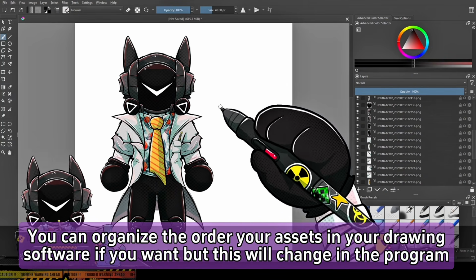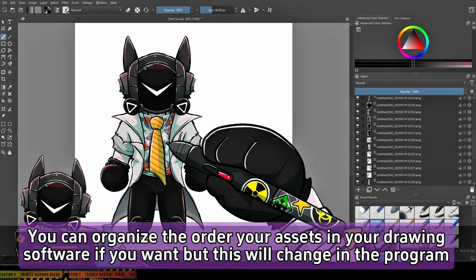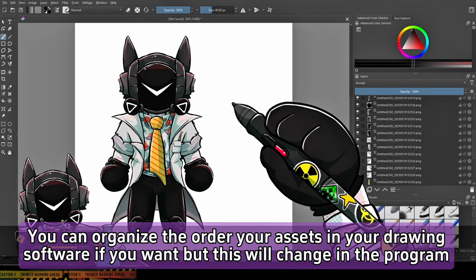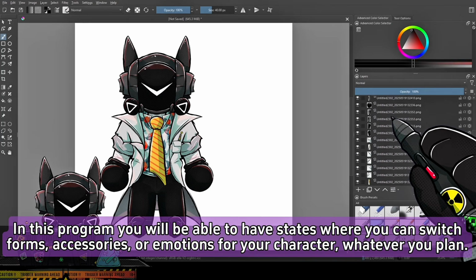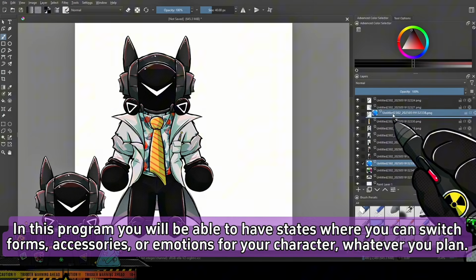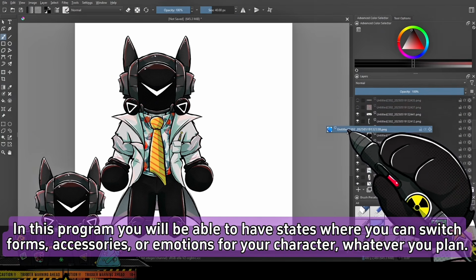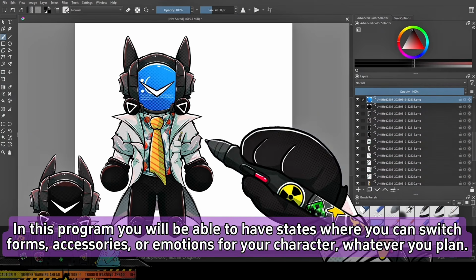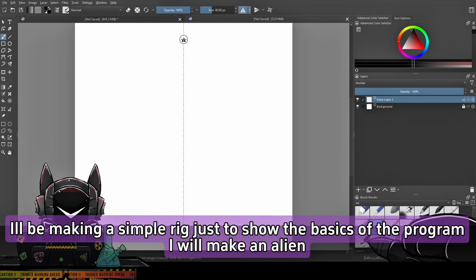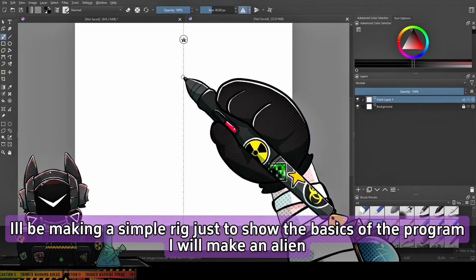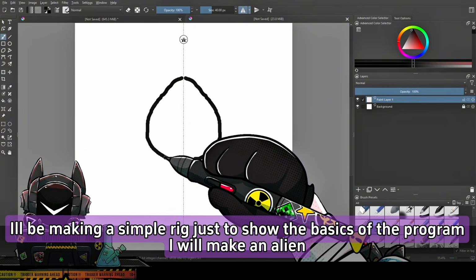You can organize the order of your assets in your drawing software if you want, but this will change in the program. In this program you will be able to have states where you can switch forms, accessories, or emotions for your character, whatever you plan. You'll be making a simple rig just to show the basics of the program. I will make an alien.